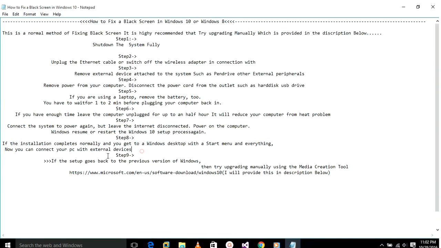And if the setup goes back to the previous version of Windows, then try upgrading manually using the media creation tool. I will give that link in the description below.